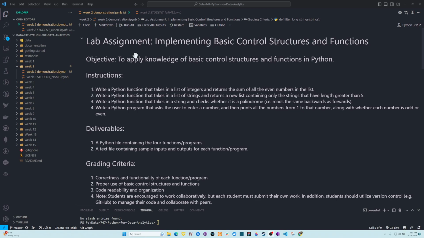So for this one, the objective is to apply the knowledge of basic control structures and functions in Python. For this demonstration, I'm going to show you 4 things that touch on most of the pieces here. And I'll explain control structures and some of the things within the functions that we're going to use as part of it. First of all, I'm going to write a function that takes a list of integers and returns the sum of all the even numbers in that list.